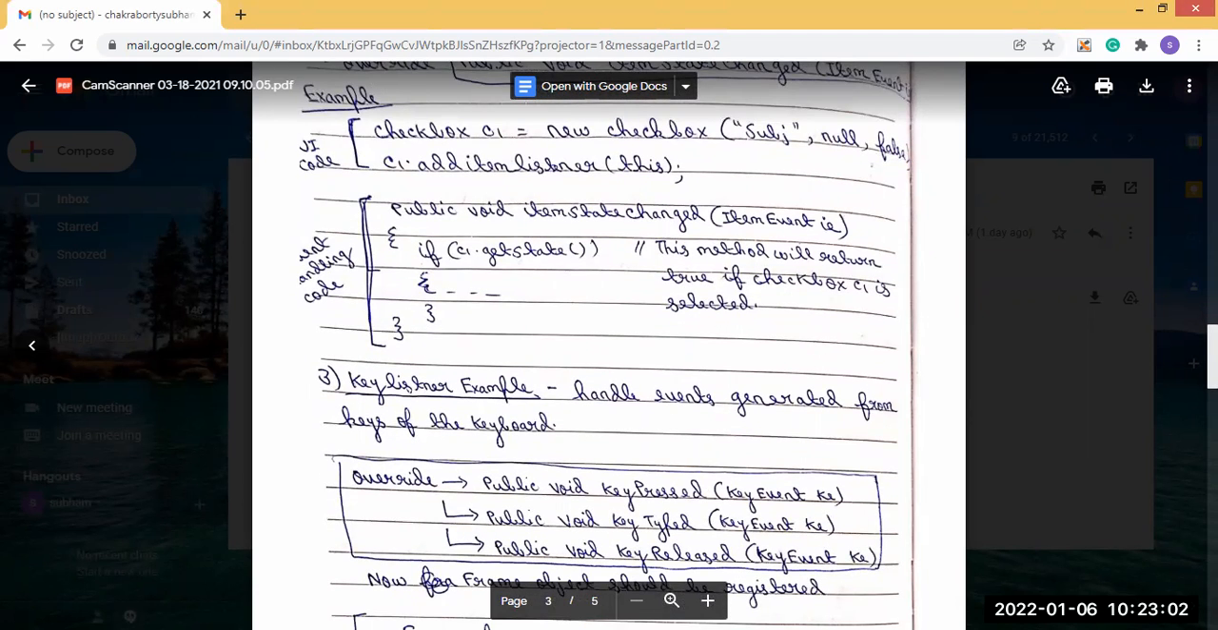The next listener is the key listener. Key listener example. What is a key listener? If any event is generated by the keyboard, that means when we press any key, an event is generated. That event will be handled by the key listener interface.